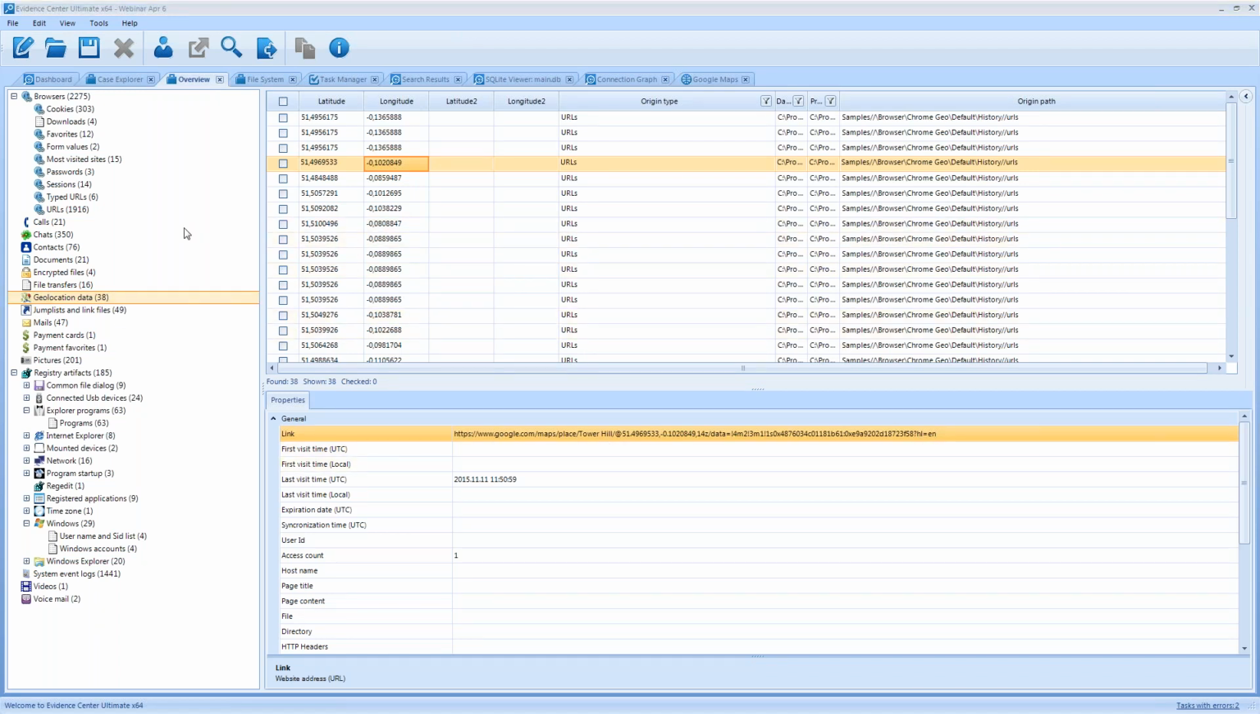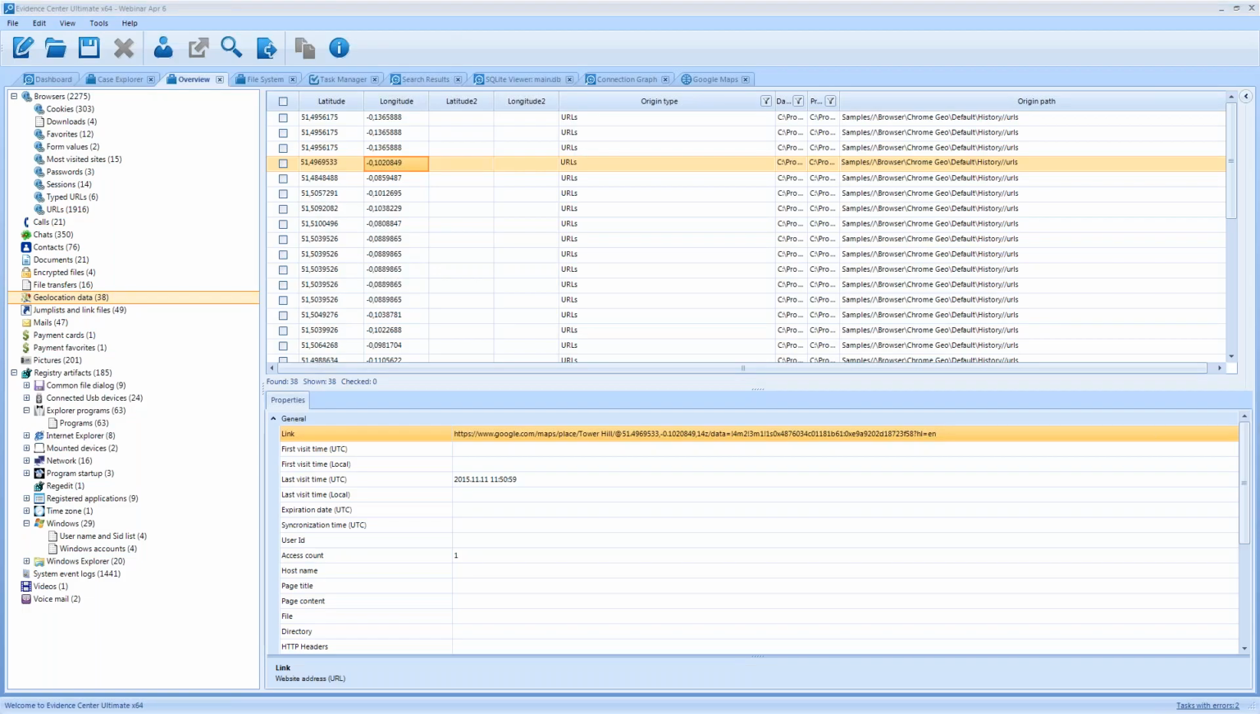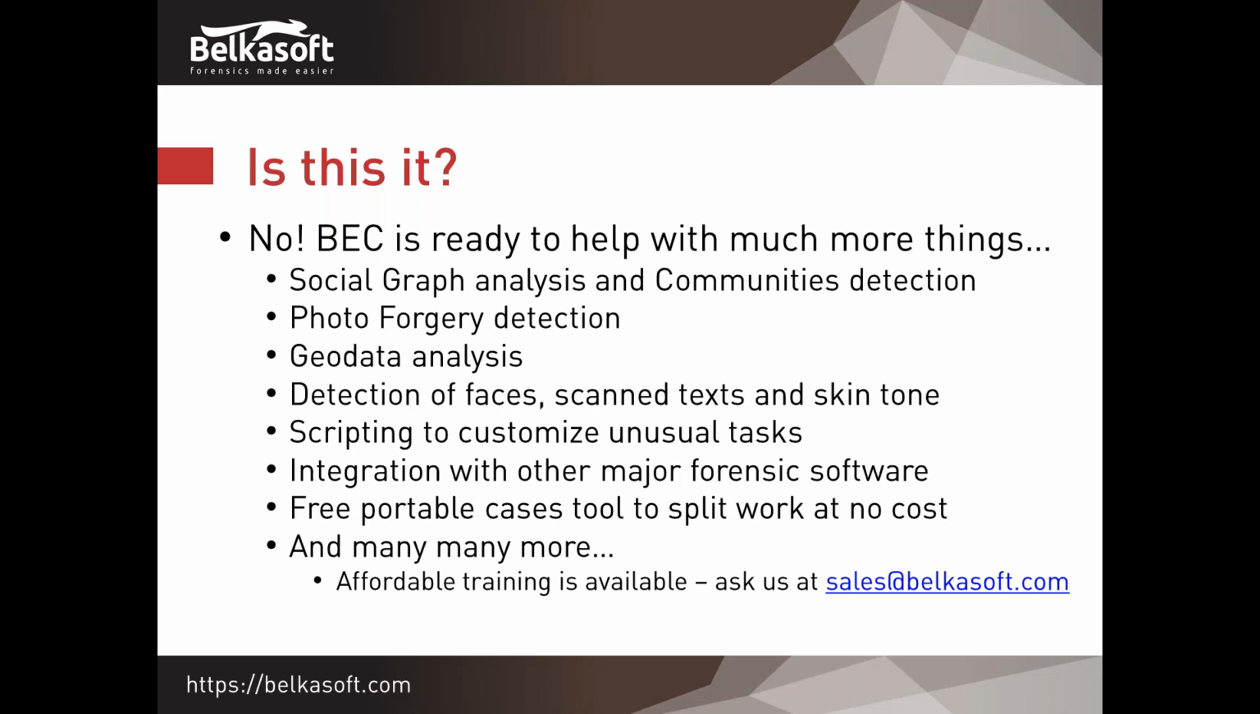Next item is detection of faces, scan text, and skin tone. Again, I will skip that for today. We also have scripting, which helps you to customize unusual tasks. You probably know nscript, and we have something called Belkasoft. We are integrated with the ncase and some other software like Passware, for example.